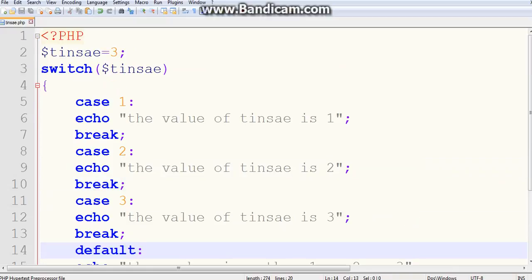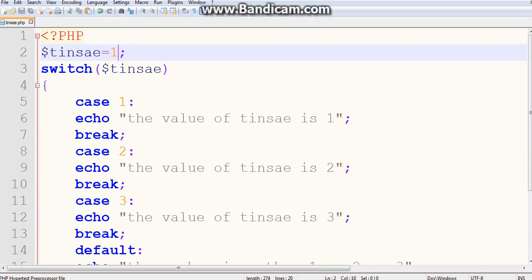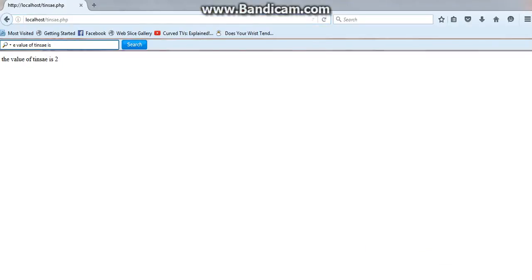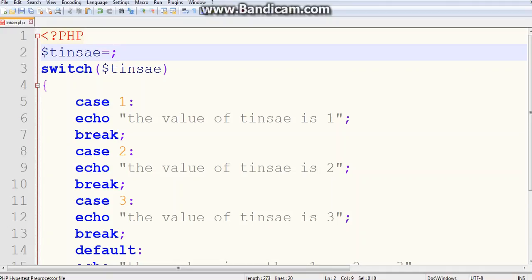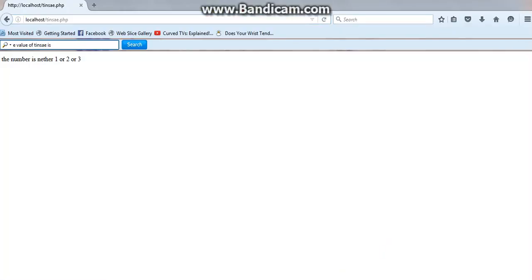Let's change the value. For instance, let's make the value 1. Let's save and refresh this page. It will say the value of tensei is 1. Let's change the value again, for instance, to 2. Again it will say the value of tensei is 2. Let's change the value to be 10, for instance. 10 is a different number. It is neither 1, 2 or 3, so it will come to the default part and execute it. Let's execute again. It will say the number is neither 1, 2 or 3.